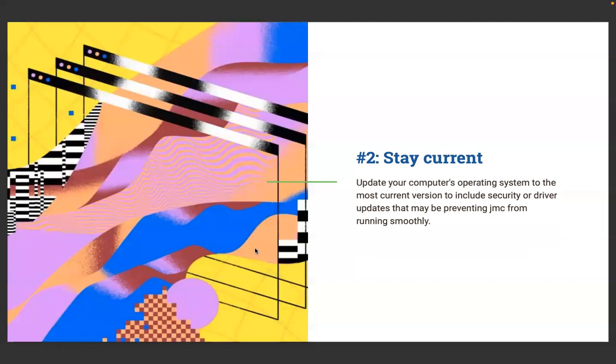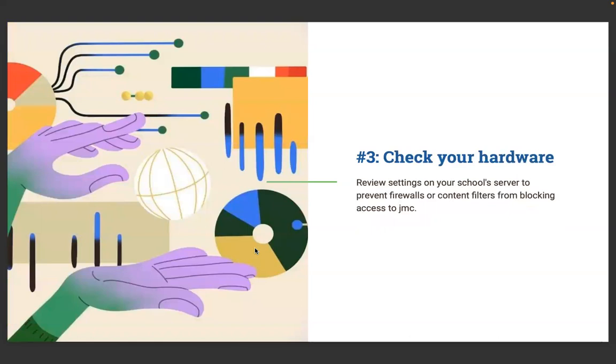Just like within your internet browser, your computer has an operating system that must stay current. So every so often, your operating system has an update. It's a system update. And that could also contribute to JMC not being able to load. So update your computer's operating system to the most current version to include security or driver updates that might be preventing JMC from running smoothly. Most of the time we see it's some sort of a security feature that's added to an operating system that would prevent sites that share data from being accessed. So make sure you stay current and check your hardware.